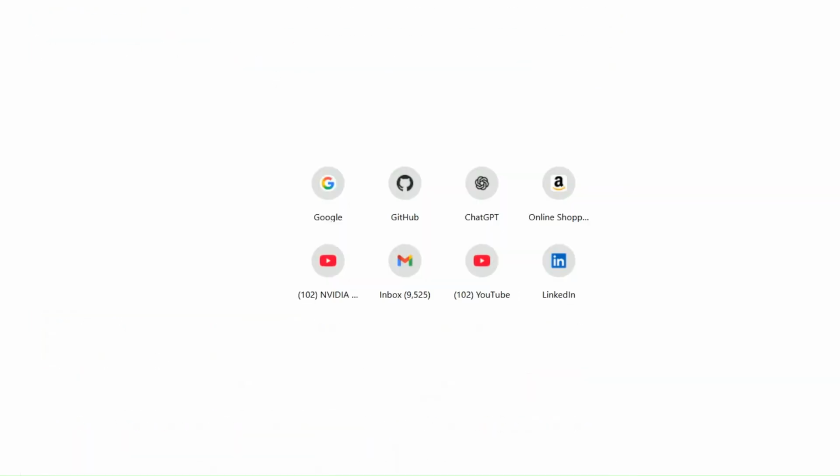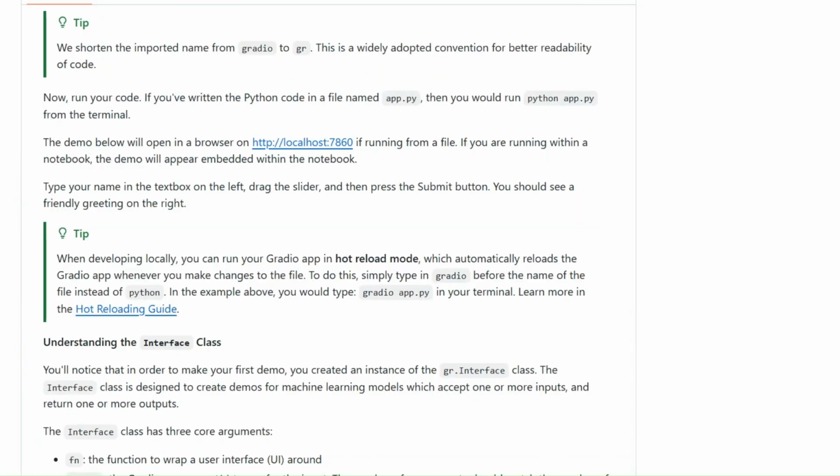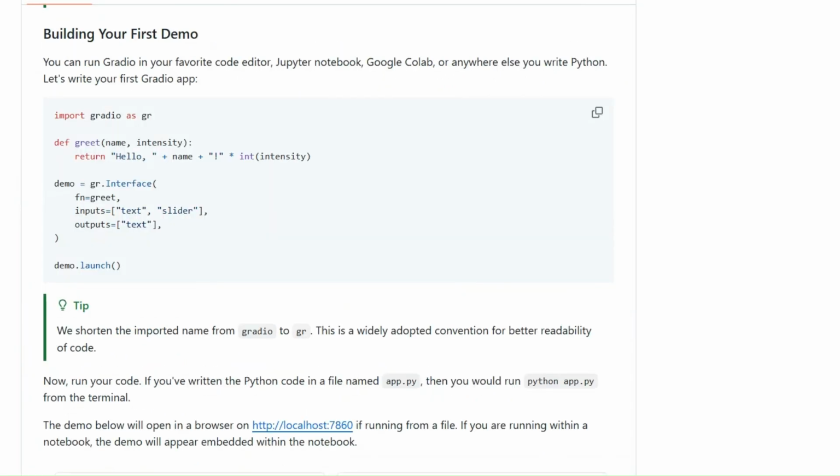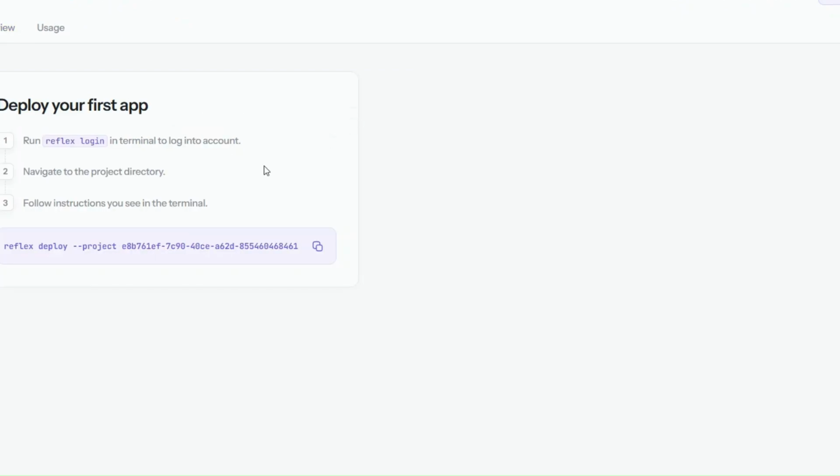So it's great to have these tools, these frameworks for you, and try to host your applications in Reflex as well. Log into Reflex and deploy your project straight away, and that's it, right?